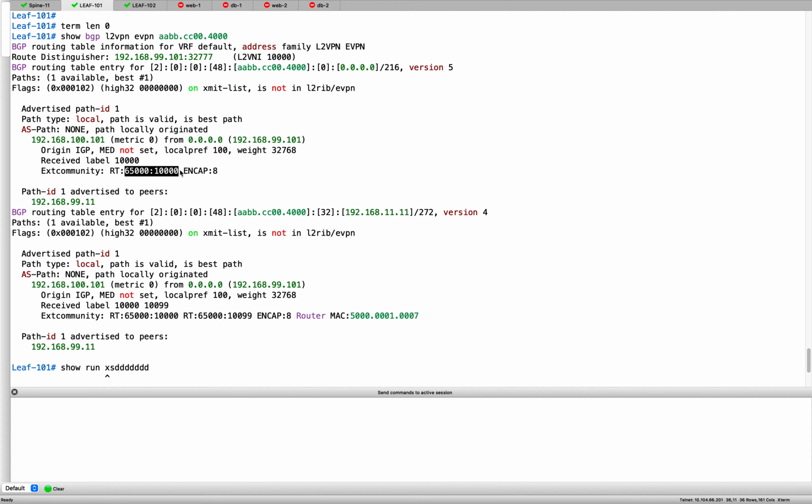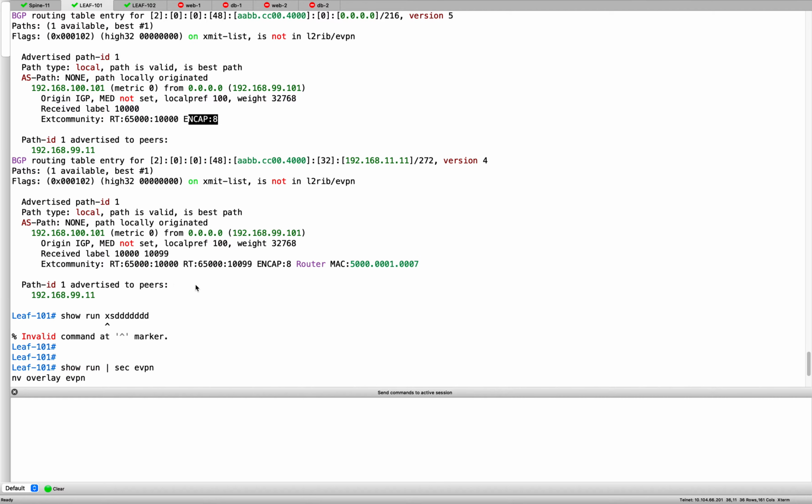So that's how you come across the route target. You can manually define this in the configuration, but I have kept it to be auto, so that is why the switch itself is generating that. Right, there is another extended community which is encap 8, which is nothing but the encapsulation type of VXLAN. Right, so this information will also be sent in the BGP update. Okay, and like I said, this second part we'll discuss later.